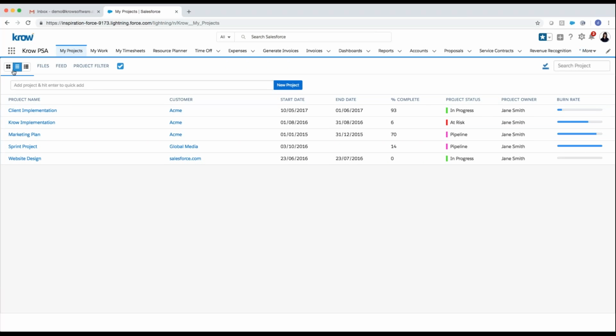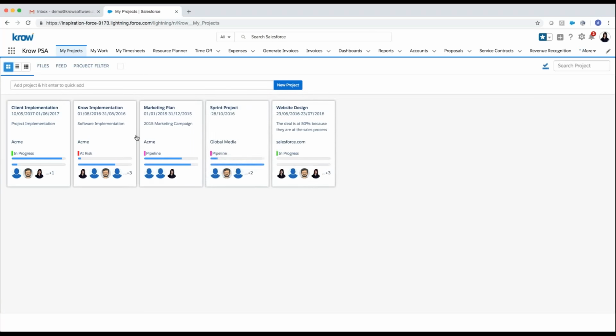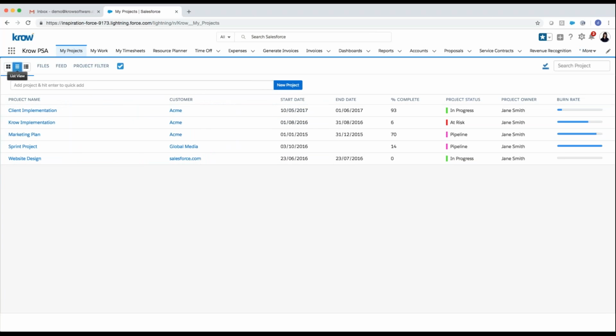I can view this in a Gantt view. I can also view this in a card view if I'd like, and I can start filtering that information. But then what I can do is start to drill down and manage that project immediately. But before I do that, what I'm going to make reference of is you can see here that we have associated this customer Acme with this client implementation project, which we're going to look at shortly.